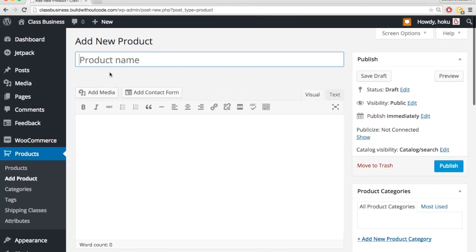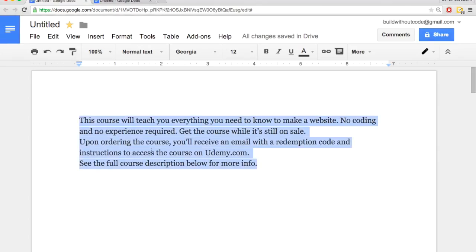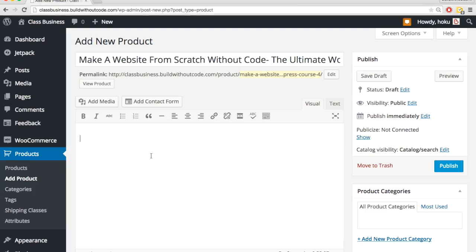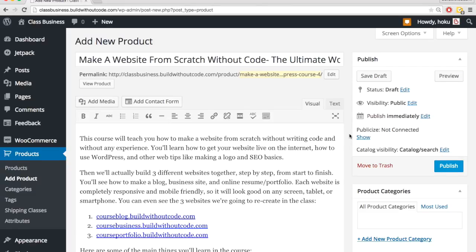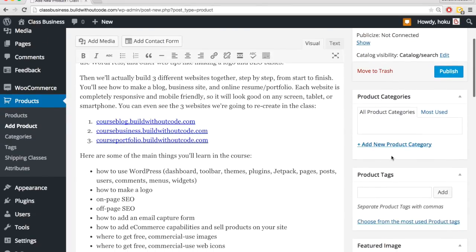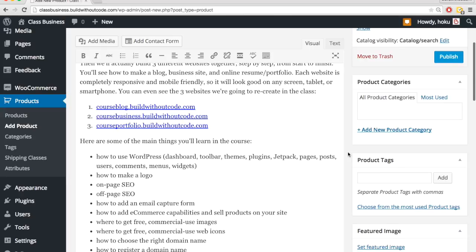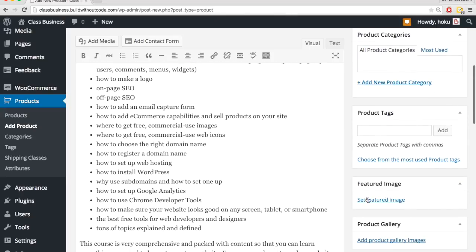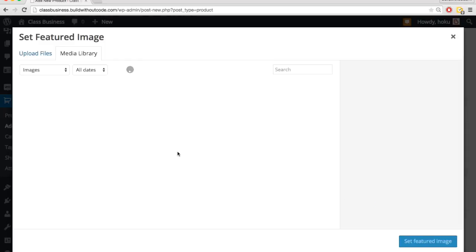So when creating a product, it's very similar to creating a new blog post. We have the title, and then right here is where we put the text or the description. So let's put in our title, and then let me go grab the long description of the product, paste that in there. We have product categories and product tags. Just like with a blog post, we can add those. And we also have a featured image for the product.